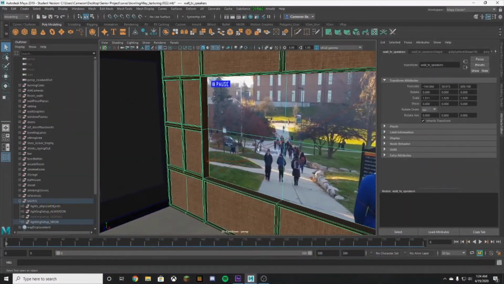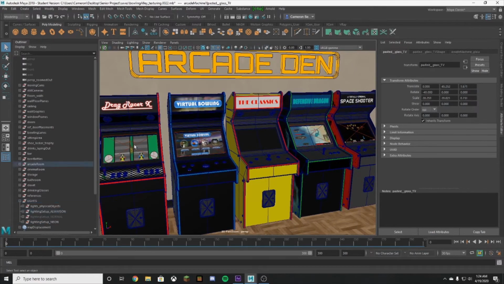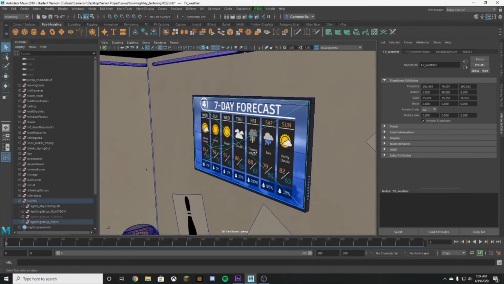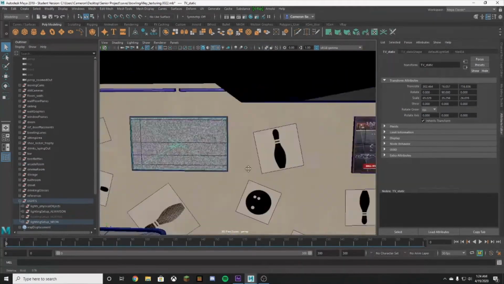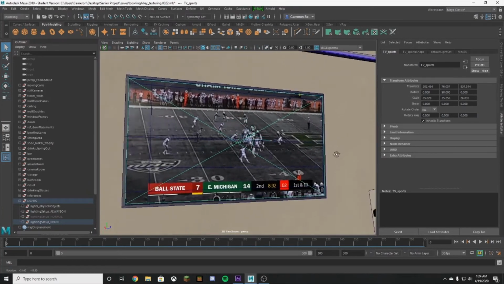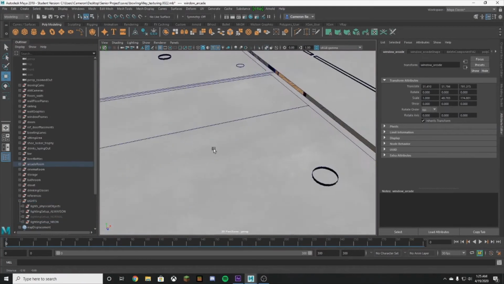Now, this part of the lighting phase took place during the texturing phase, and this was when I was creating all the different content on the TV screens for the arcade machines, the TVs, and the screen in the cinema room. I wanted these screens to emit light, but emit the correct lighting of what's being portrayed on the screen, and not just of a single color.